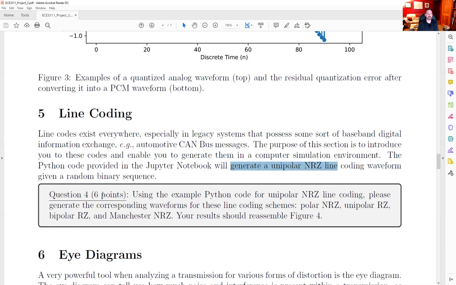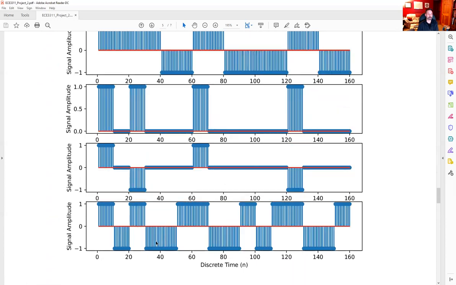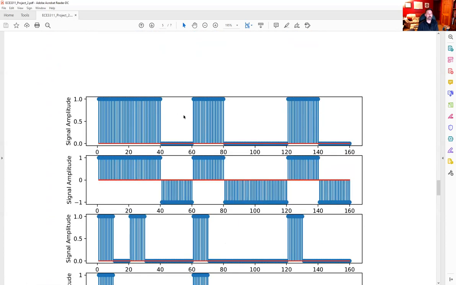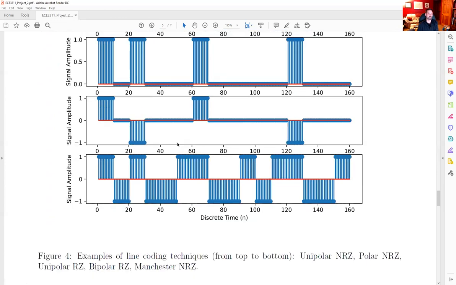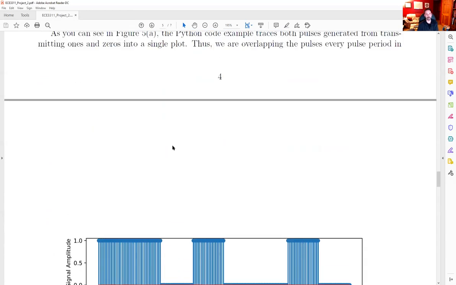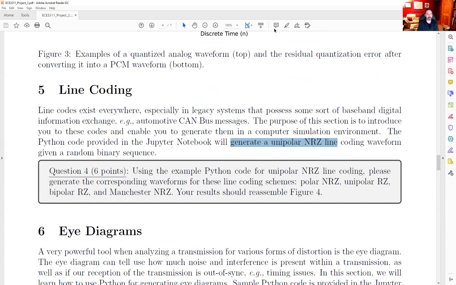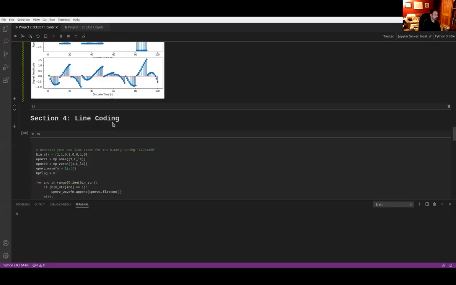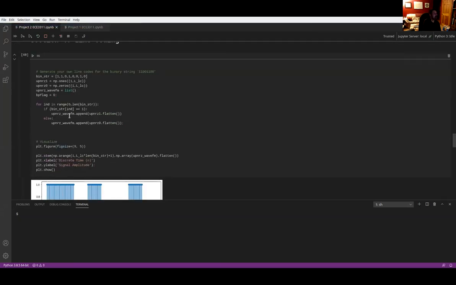Question four, and this is a biggie, is I want you to also implement polar non-return to zero, unipolar return to zero, bipolar return to zero, Manchester non-return to zero, okay? And you should get something that looks like this, right? This is unipolar non-return to zero, and everything below it is everything else that I passed. So you should get a plot that looks very similar to this, okay? And in terms of the source code, it looks very simple. Remember, this is for unipolar non-return to zero code. You're going to have to do something very similar for the other four types of waveforms.